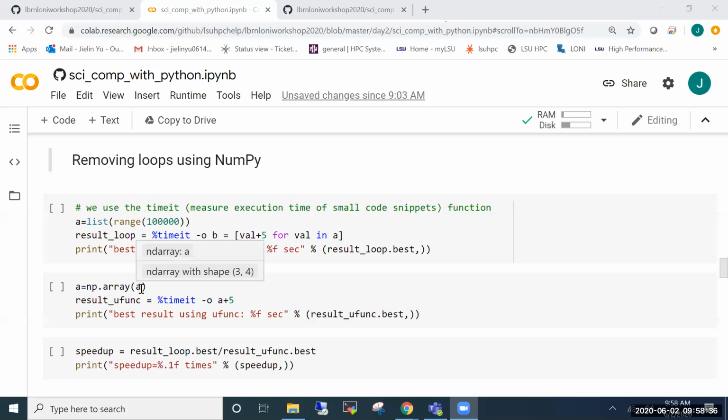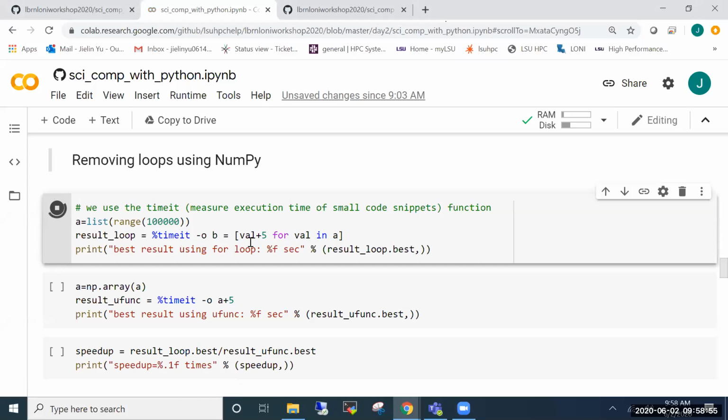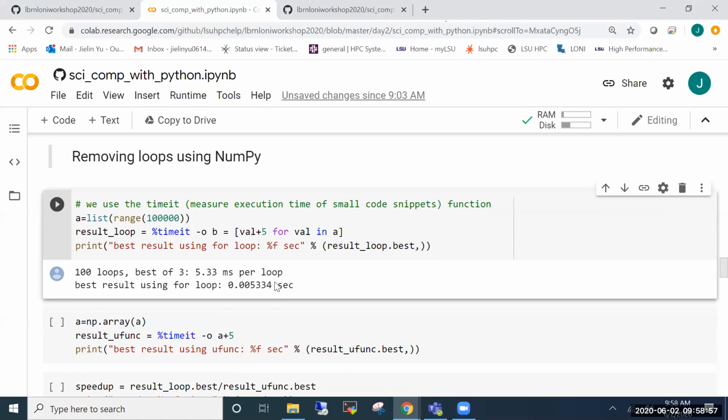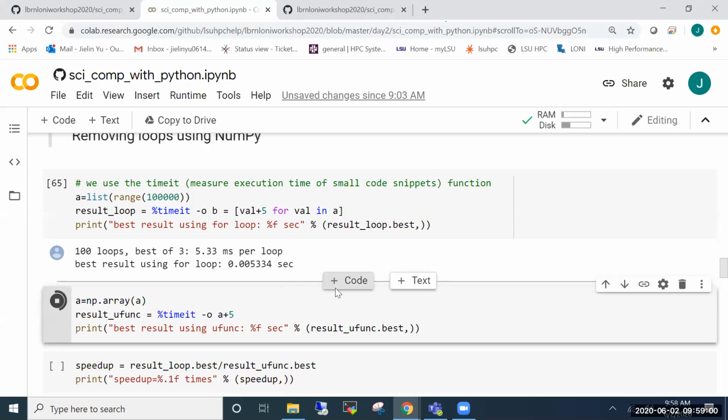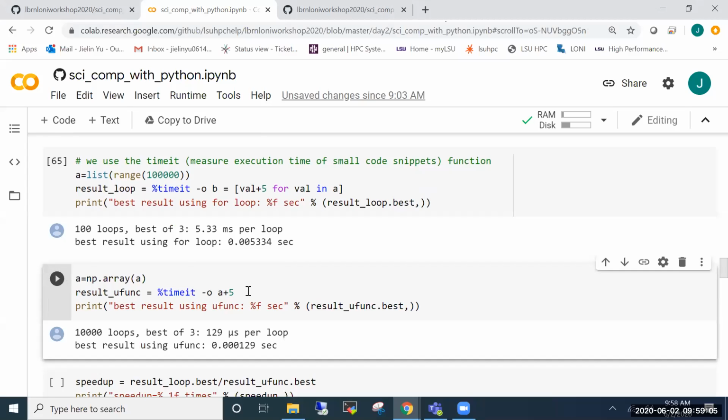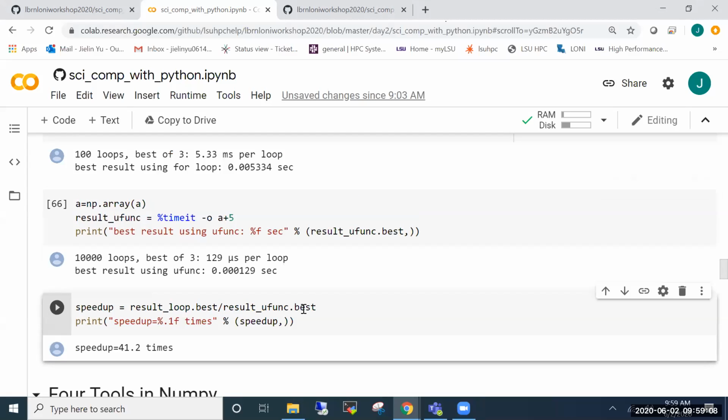Well, a is a NumPy array, and you can see how many elements a has. It has 100,000 elements here. And then finally we compare the speed. Let's first run the Python loop and see how long it takes. Then we run the NumPy array and see how fast the calculation takes.